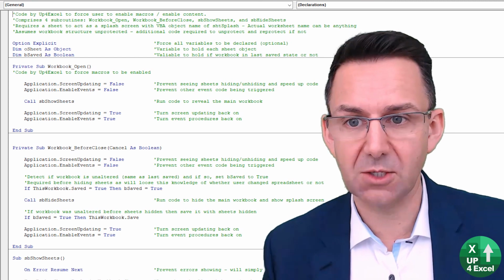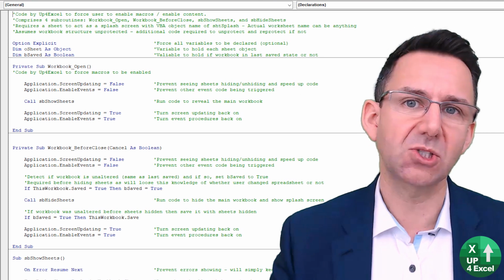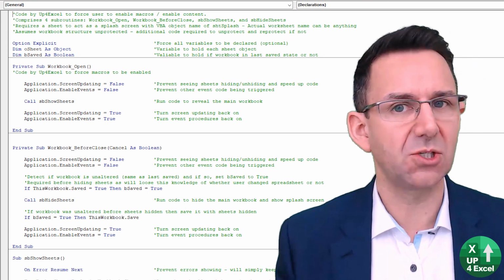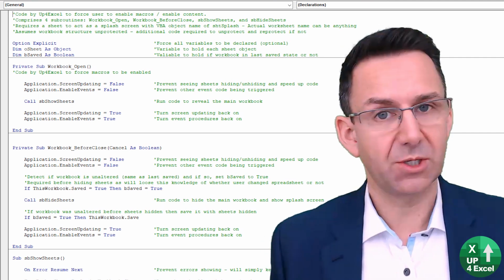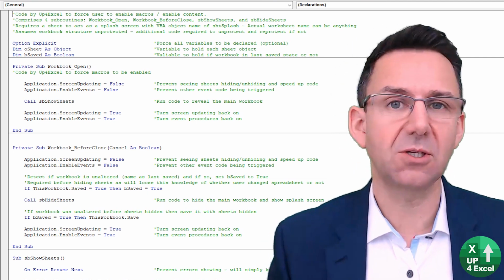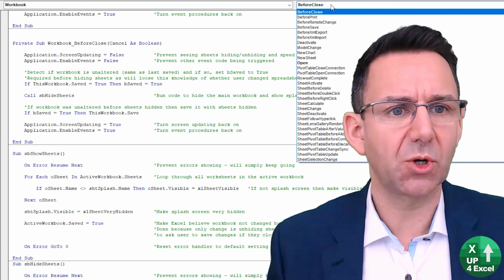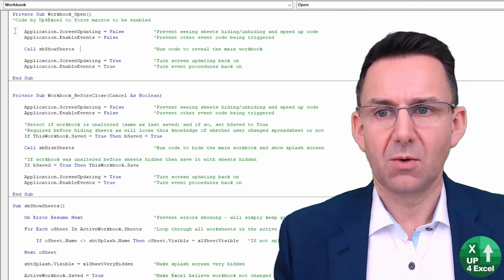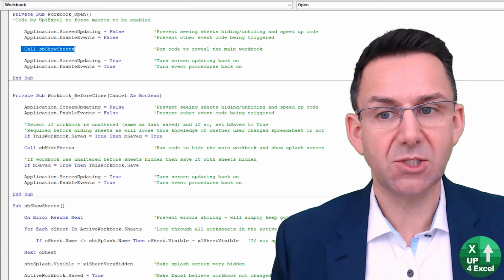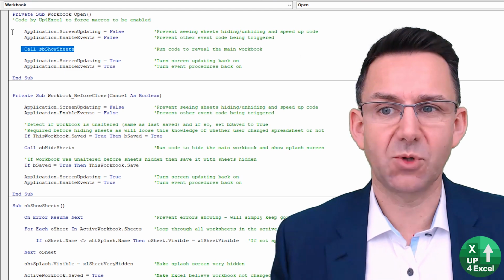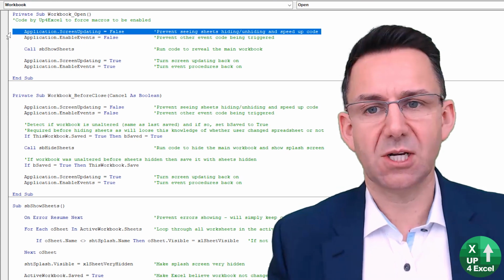So you can read through this at your leisure, but I'm going to talk you through the key aspects of it, because I always think it's useful to know what the code's doing, because then you can add things to it if you want, or you could even remove stuff, and you know that you're not going to mess it up. So the key aspects are, we've got the workbook open. The main thing it does is call something called the show sheets routine. And that's just sandwiched between a couple of lines of code.